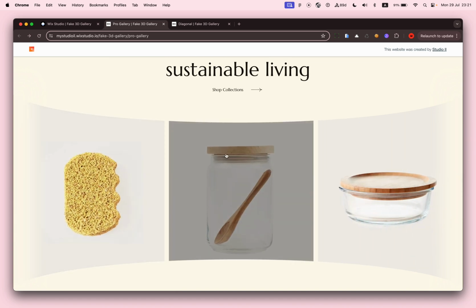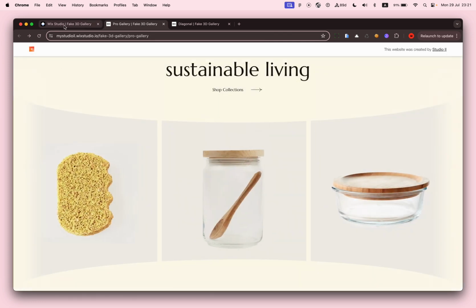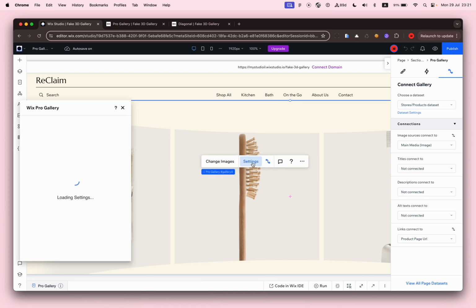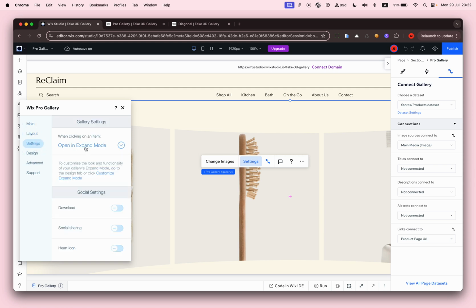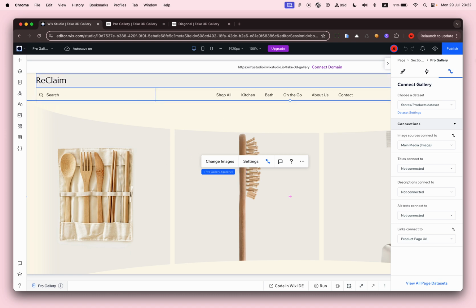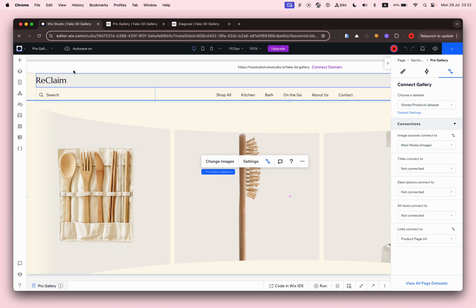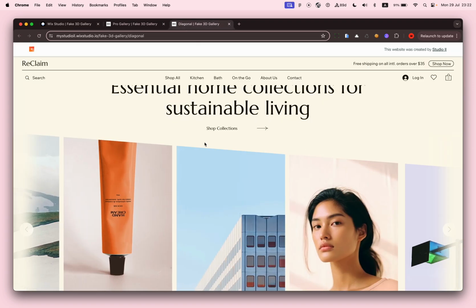And if I click on this jar, it will, oh no, I forgot, you need to do an extra step. You need to go to settings and change the settings to not open the image in expand mode, but open a link. And now it will allow you to go to the specific product page. We will go there in a second, but just to show you how to create this layout.